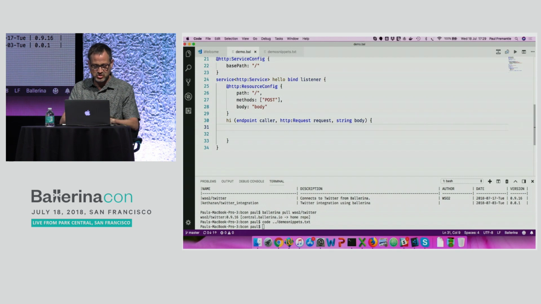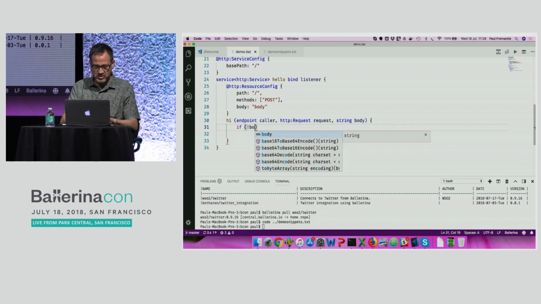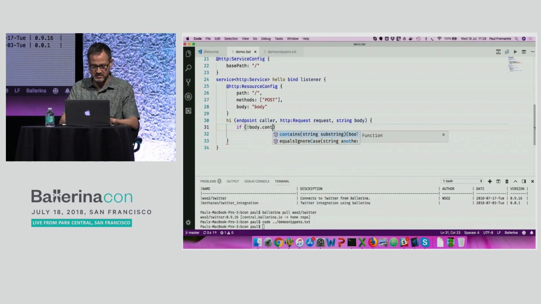I'm just going to say it's a string. And I want to do a little bit of logic on that string. So it's a full programming language. So I want to say if the body doesn't contain the tag at ballerina lang, then I want to add that in.